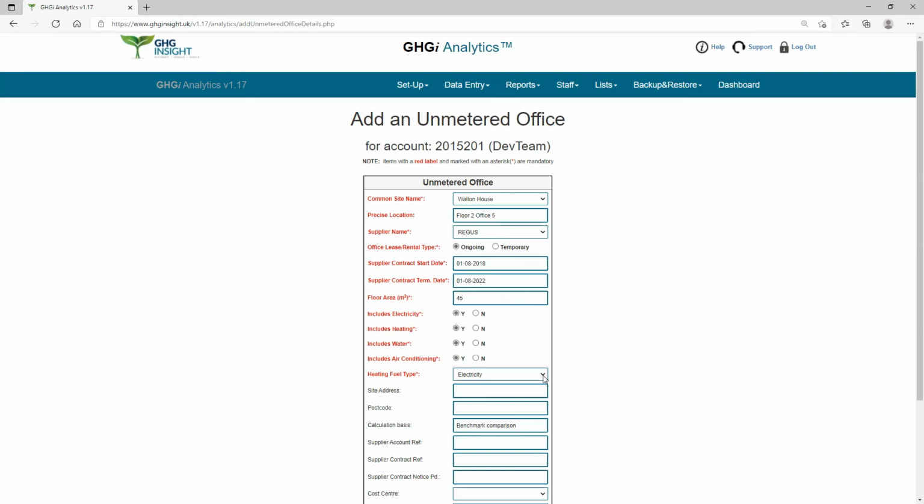Next, we have to select the heating fuel type. In this drop-down, you can select the following fuel types: electricity, gas, which is natural gas, gas oil, and LPG, liquid petroleum gas. You select whichever applies. I'm going to select gas. Next, we enter the site address, then the postcode. I'm going to enter 21 Salby Road, Loughborough, and the postcode LE110ZX.